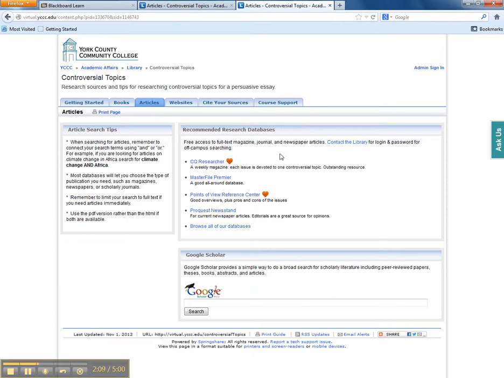Now going back to the list of databases, there's also Master File Premier, which is a good all-around EBSCOhost database with articles from many current publications. The Point of View Reference Center, which is also a great source, and ProQuest Newsstand, which can lead you to newspapers and can lead you to the New York Times. You do have to limit your search to the New York Times, and there's a separate tutorial on how to do that because it's a little bit tricky.